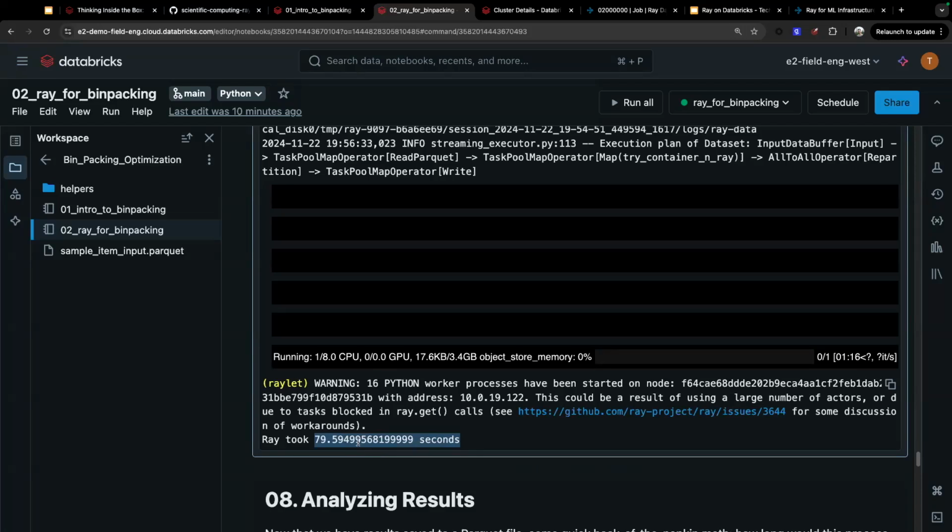I think there's about 50 items in the sample data frame here, times 4 bins, times 6 orientations, and you can figure out how much faster Ray is than the single node nested for loop approach. But this is just a trivial data set. For the actual customer examples, it was, I think, 40x faster.